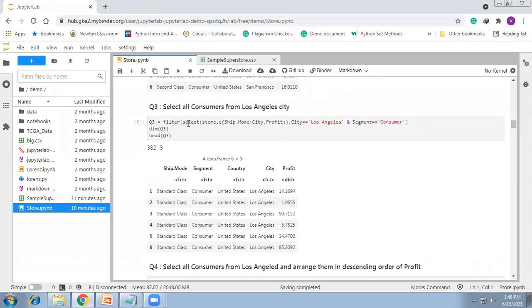And here is the third query, in which we need to select segment equals consumer and city equals Los Angeles. For that also we are using the filter function. Here is the output.